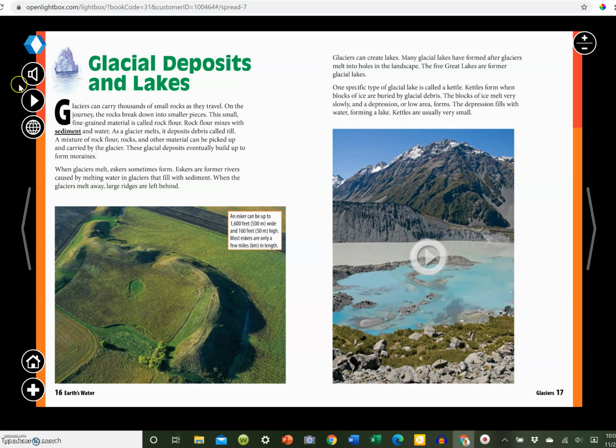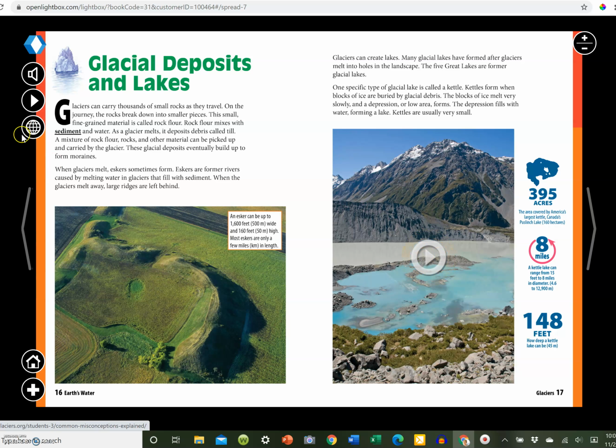In this case, our features are going to open on the side, and we have our video play button, and we can see that it's highlighting on the side where we could play a video. And again, we've got our web links. So our students are able to interact with the features, making this more than just an ebook. It's an interactive ebook.